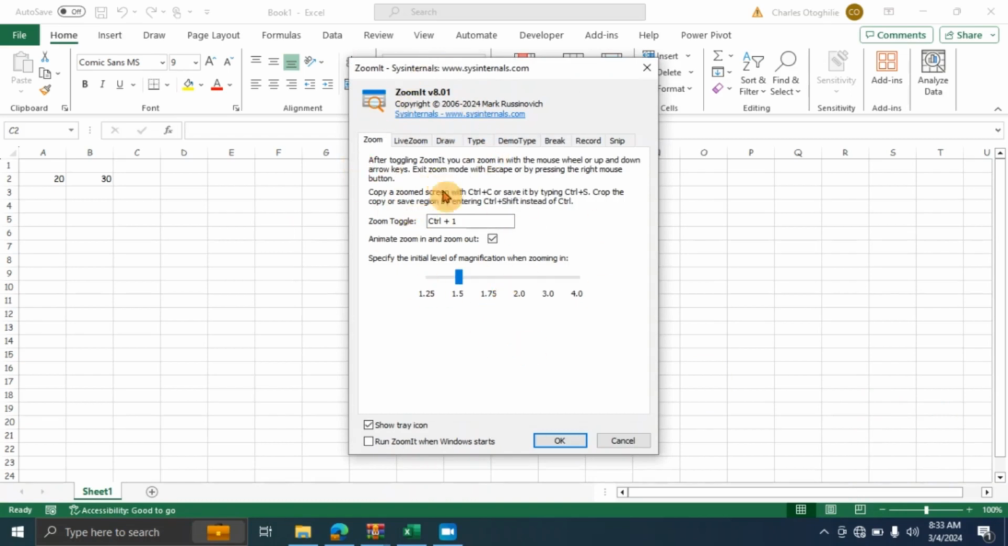You're going to see this, and this explains all the tools that are within this Zoomit. And possibly in some previous version, they have introduced some other things I'll show you. So the first one is the zoom, and you can use Ctrl+1 to activate that zoom.